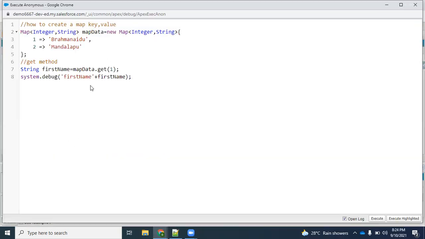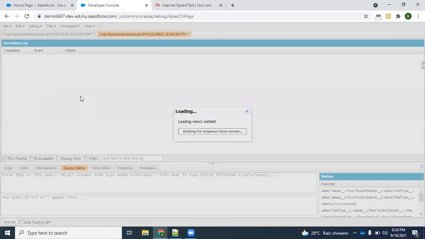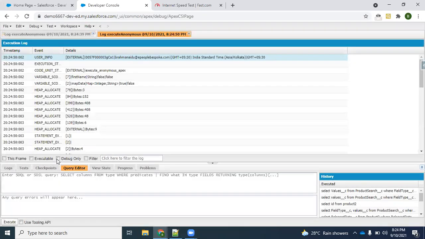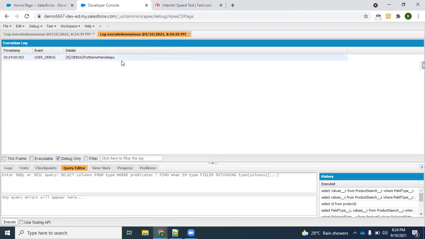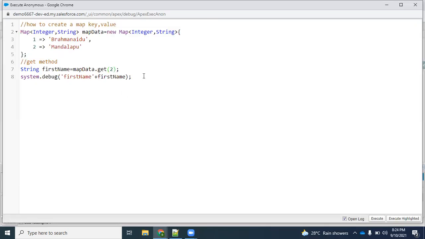See, first name is Ramnadu. Let's say if you put 2, then it's going to print Mandalapu. Let me show you that as well. Right, it's printing Mandalapu. So this is a get method.